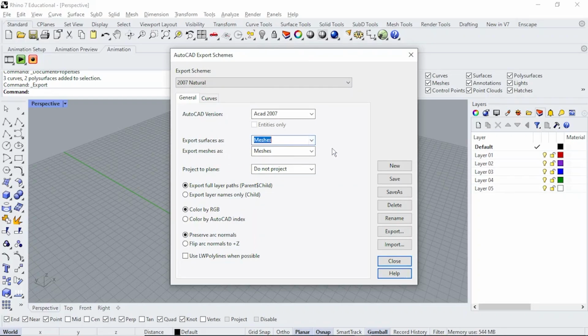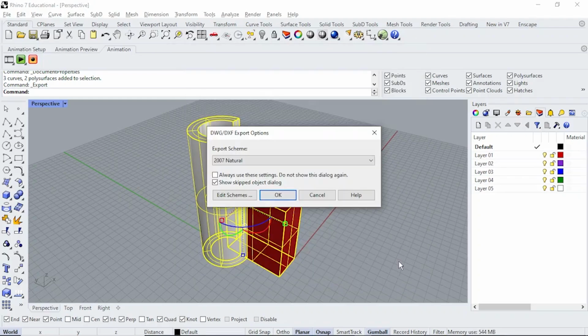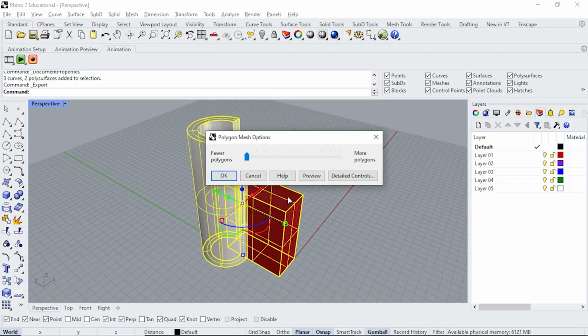By going to curves, we need to change these as well. All of the options except polycurves should be set to splines. This is what 3ds Max uses as its line work, so it will transfer over successfully. Once set up, click OK, and then the final step in Rhino is to choose the polygon mesh option.